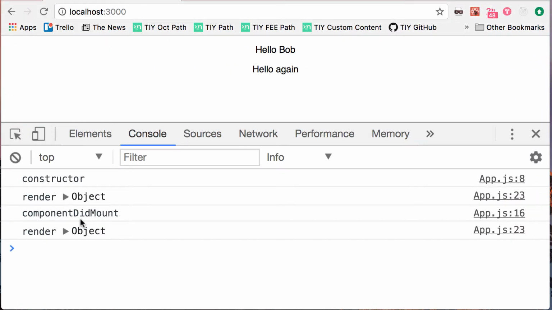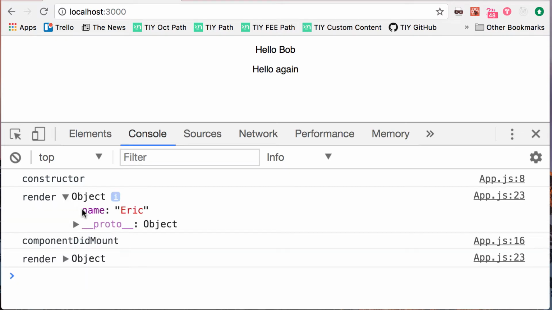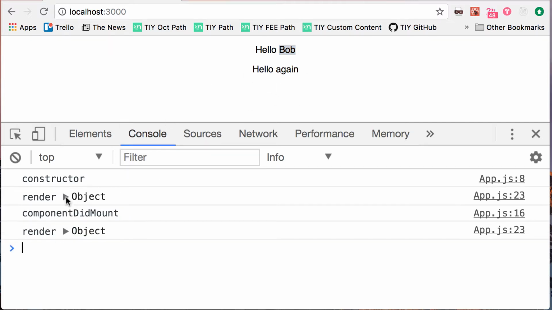The next thing is it renders. So it renders, and it rendered with a state of Eric. Now we see Bob here, so this is not its current state. We see Bob there, but it renders first with Eric. Then component did mount fires, and then render fires again, and we see the name Bob. And so therefore we see Bob here in our final state.